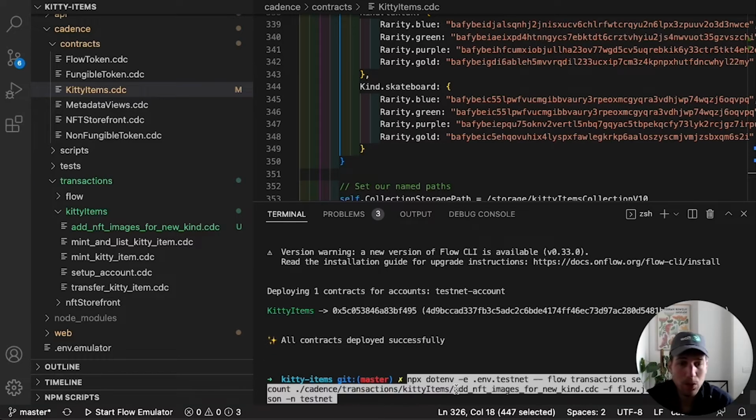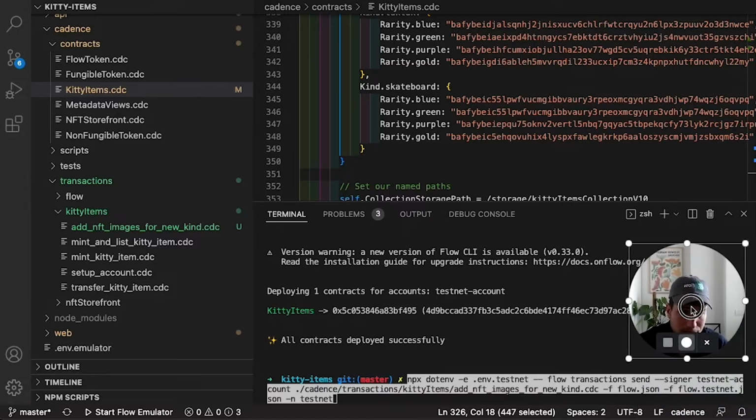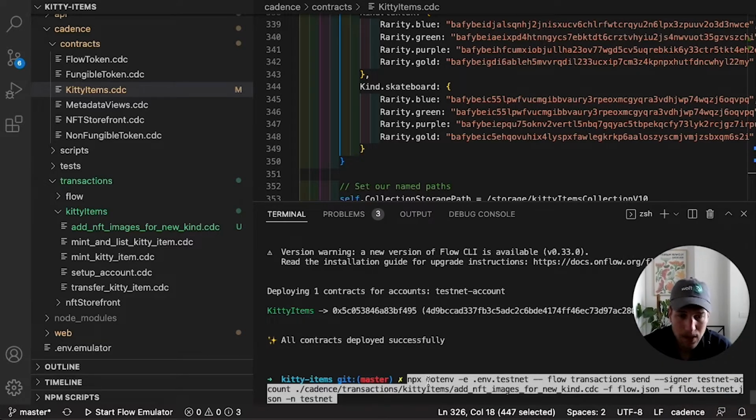And similarly to what we did on the emulator, we're going to send a transaction using the signer, which is the testnet account. And it's going to use the same file that we used for the previous one. And as input configs, it's going to use flow.json and the flow.testnet.json and the testnet network instead of emulator. So let's run that.